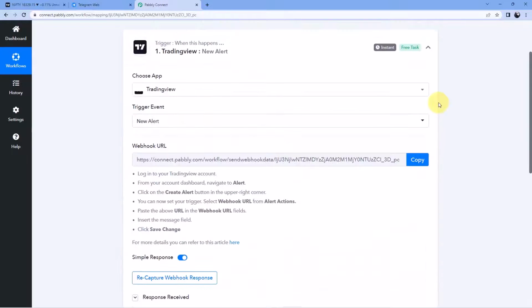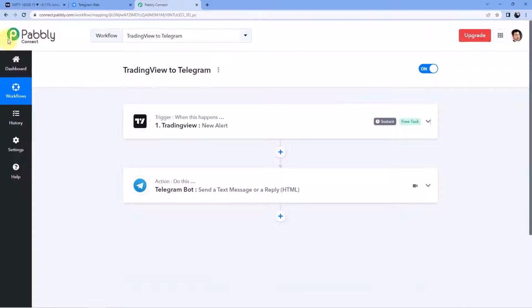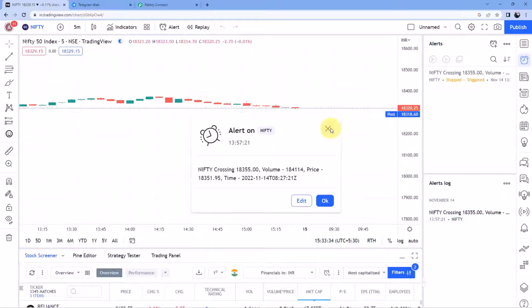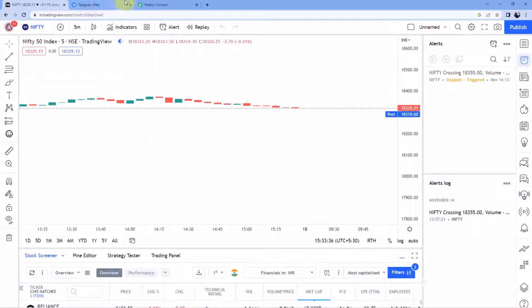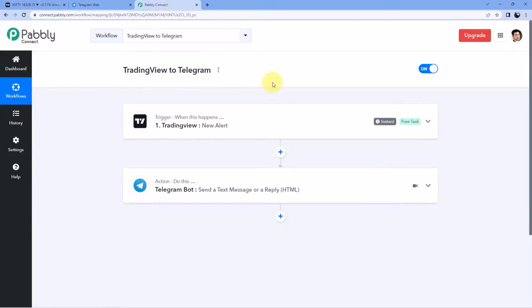working perfectly fine. Now, every time, guys, we are going to receive an alert update from Tradingview alerts, automatically, instantly, the details of that alert message will be received inside Pabbly Connect, and then we are going to instantly send that same message on our Telegram group or Telegram channel. So not just these applications, guys, you can connect plenty of other applications using Pabbly Connect.